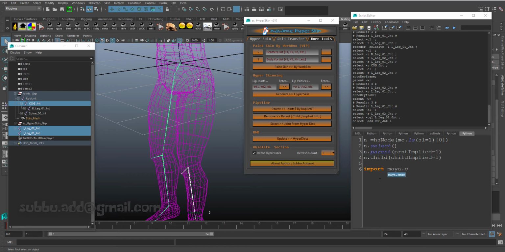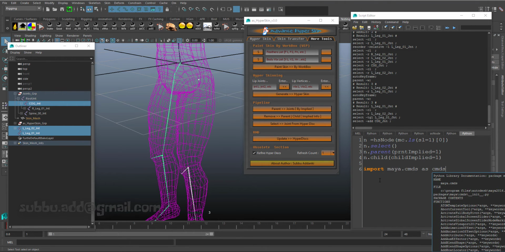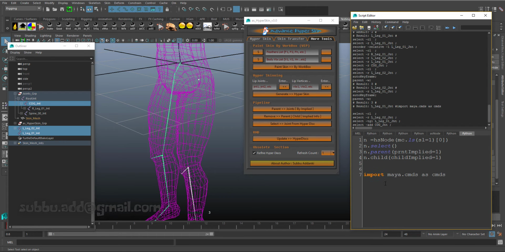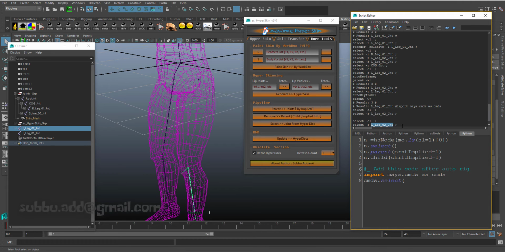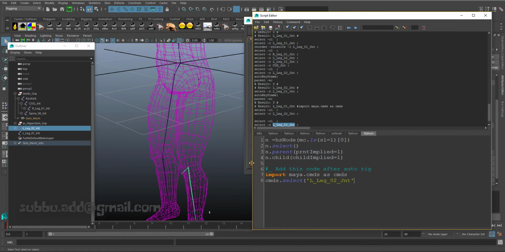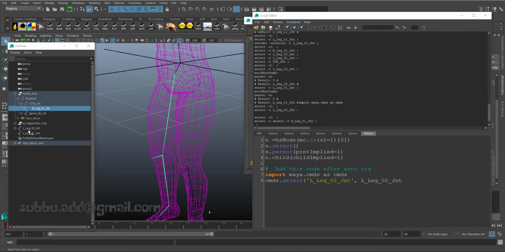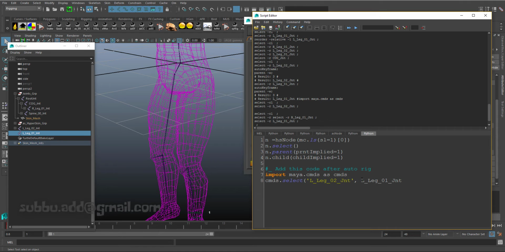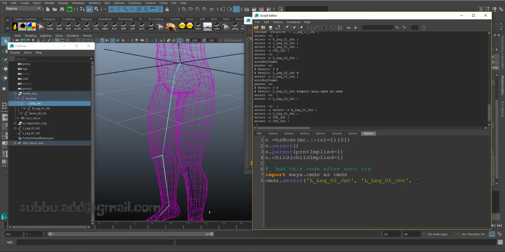import maya.cmds as cmds. Add this code after the auto rig. cmds.select, and we need to give these names in order. The next joint is L like one joint. Next one is the cog joint. Single quotes.